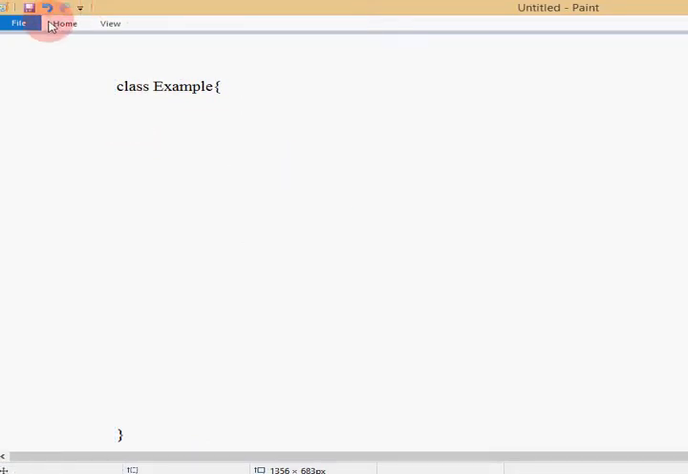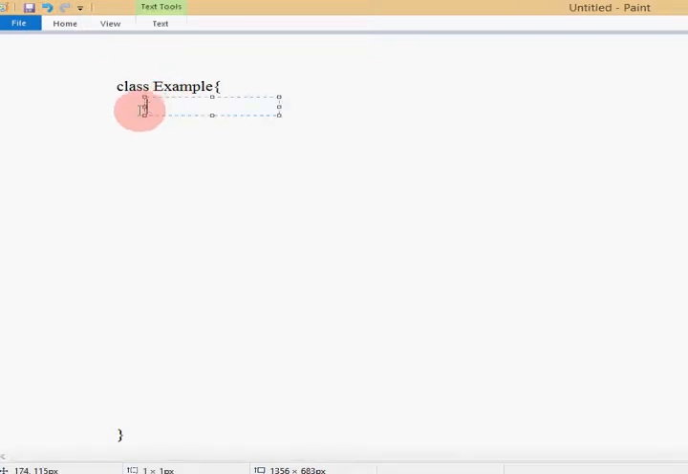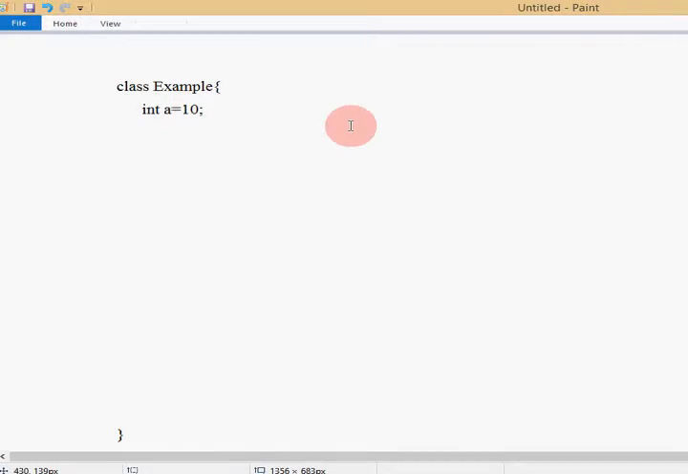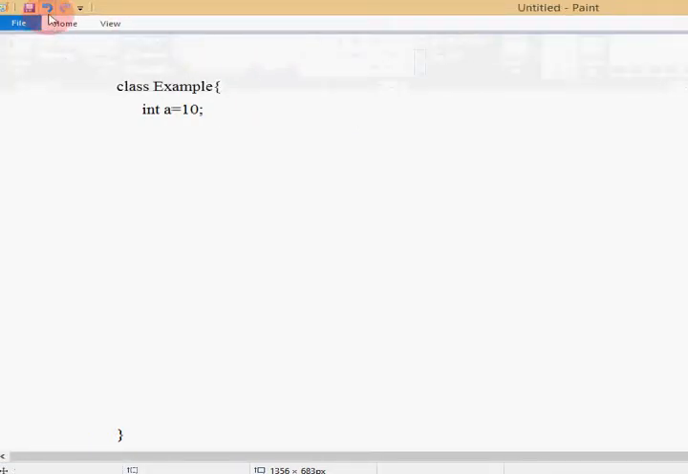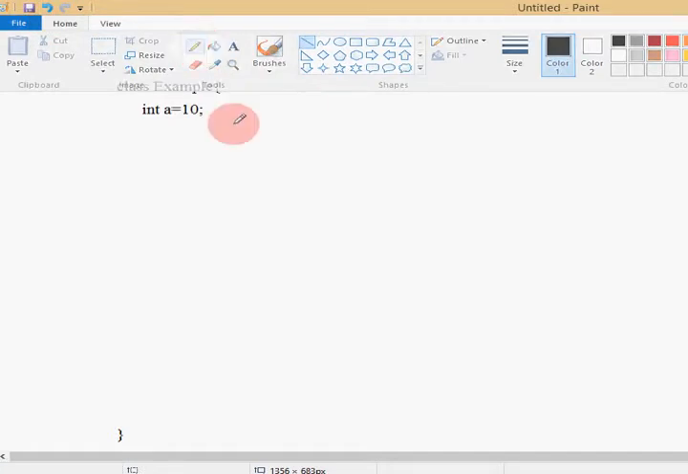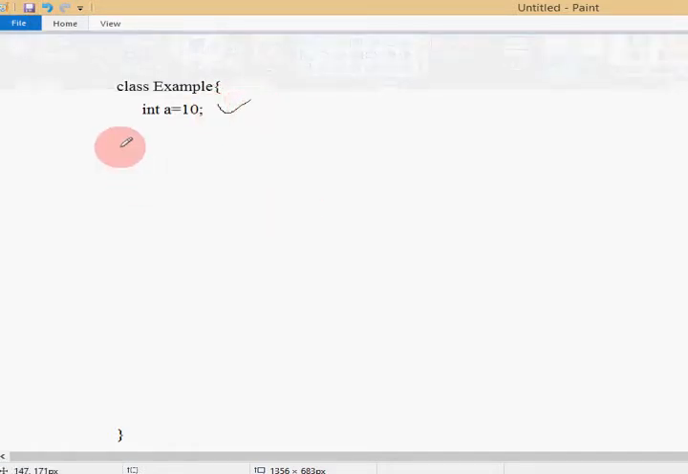In the class, I want to declare a non-static variable, int a = 10. If I write int a = 10, it is a variable declaration. So this time, no compile time error happens, and this is allowed.